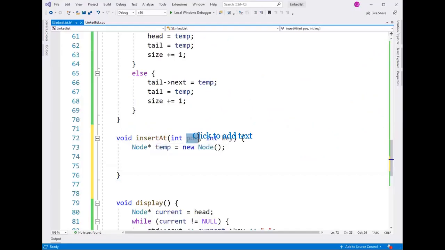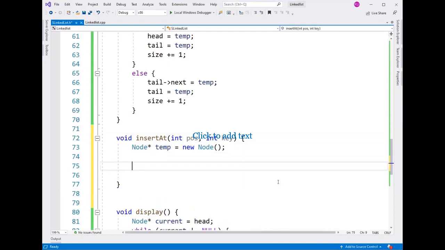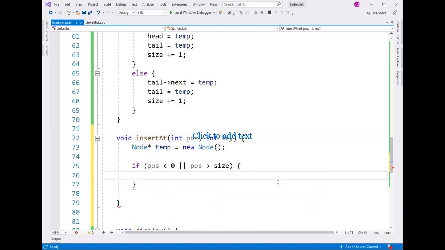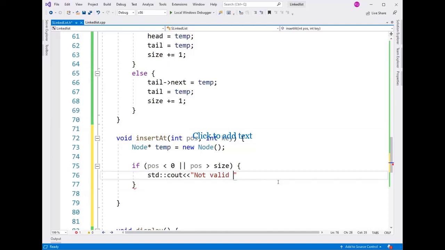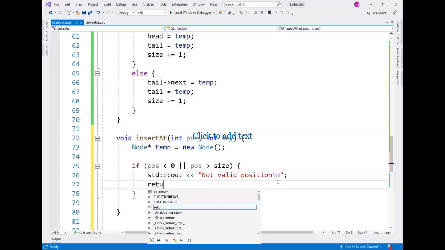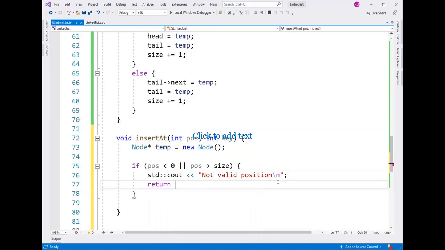So first we have to give the position and the key, and we create a node first. Then we check the position. If position is less than 0, that means it's not a valid position, or if position is greater than size. In both these cases the position is not valid, because the valid position is from 0 to size. If it is greater than size, it's not a valid position. So we print not a valid position, and we return from the function.